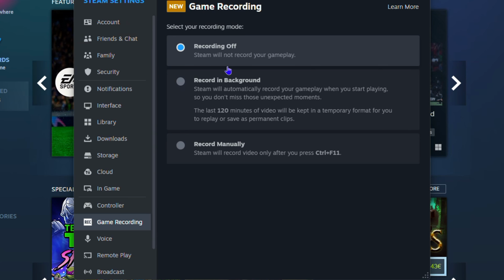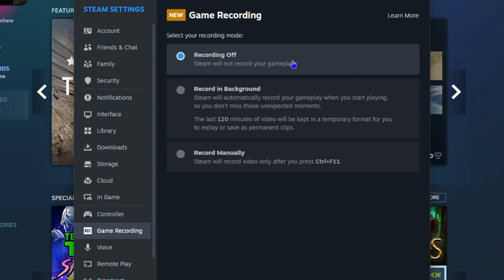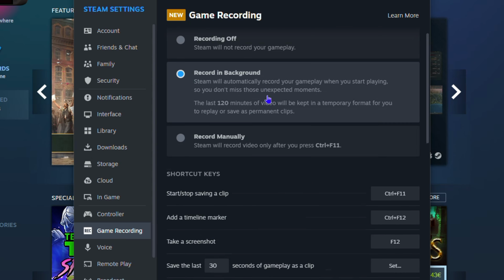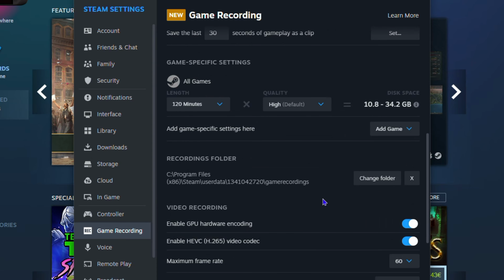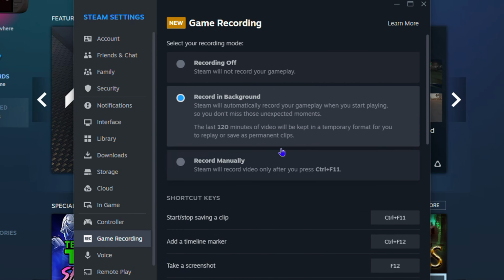You can find it from the settings as well. Here it says Game Recording. You can basically record your games in Steam, and you have the option. Currently it says recording off, but guys, you can go ahead and start utilizing these options with Steam. So here you can basically record in the background, and when you're ready you can easily go ahead and find your recordings.